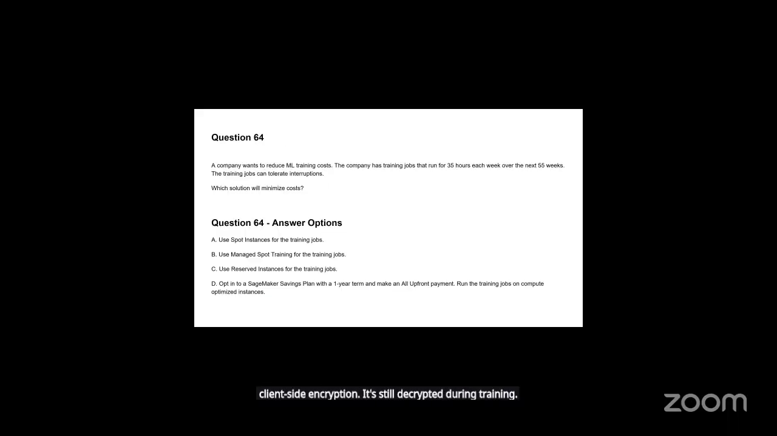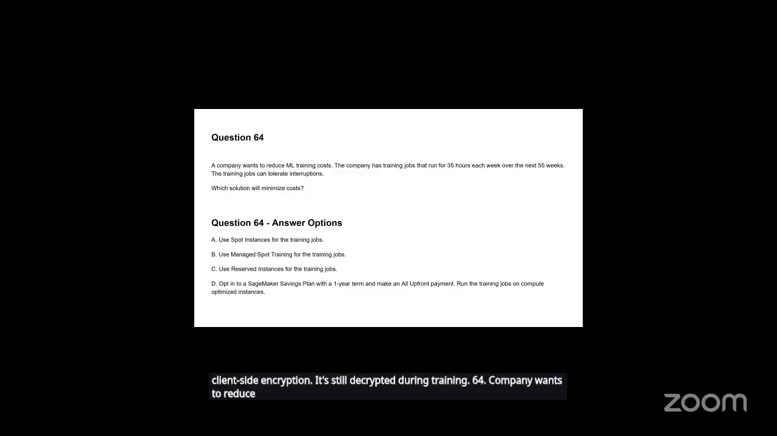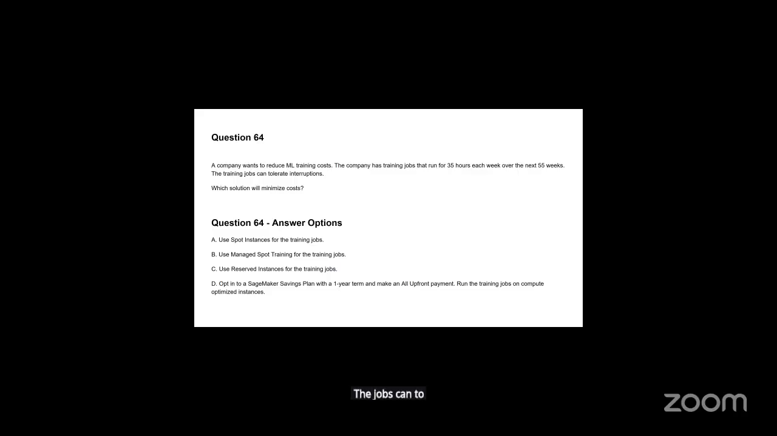64. A company wants to reduce ML training costs. The company has training jobs that run for 35 hours each week over the next 55 weeks. The jobs can tolerate interruptions. What solution will minimize costs? Spot instances, managed spot training, reserved instances, or opt in to the SageMaker savings plan with a 1-year term and make all upfront payment.